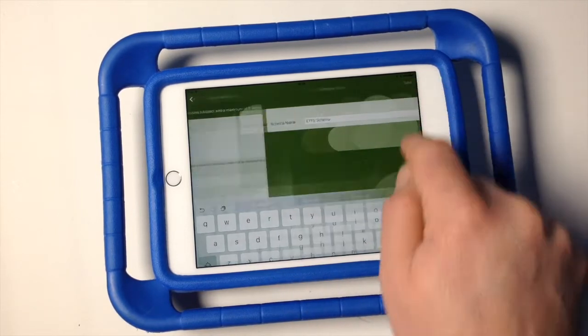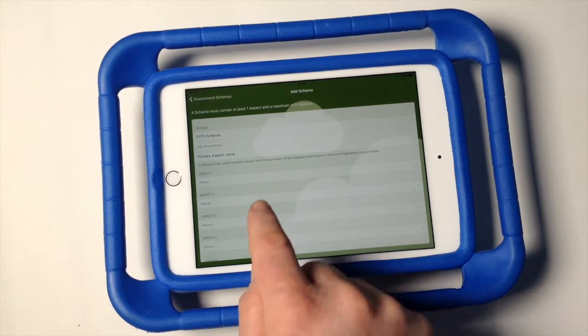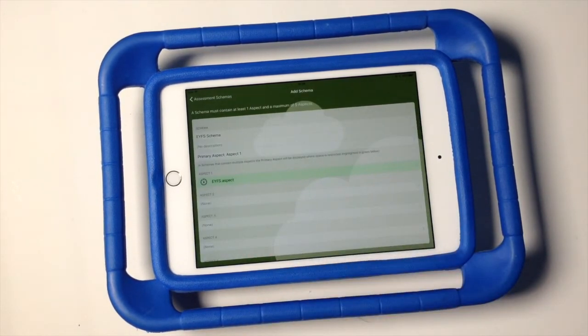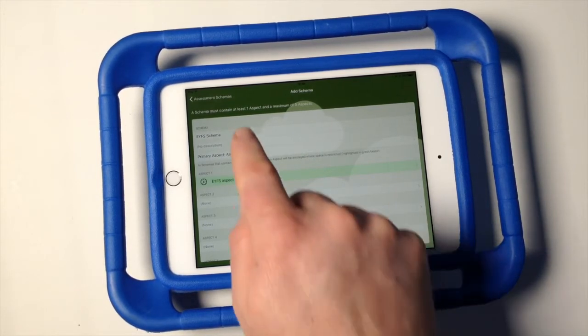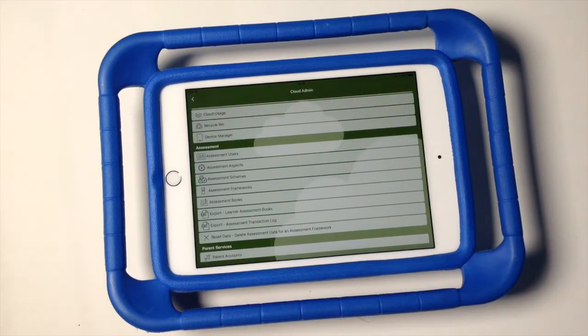We can actually add up to 5 aspects to a schema, which means you potentially could assess any statement in your framework with up to 5 independent scales. In this case, we only need to use one. So in aspect 1, let's choose our assessment aspect. Because we're only assessing one aspect, we don't need to worry about the primary aspect feature. And tap back to return to the Cloud Admin menu.